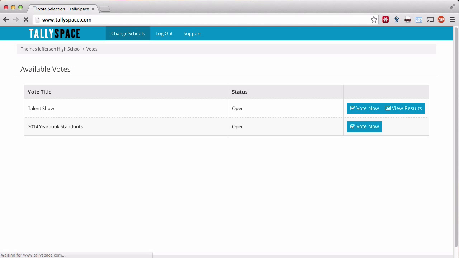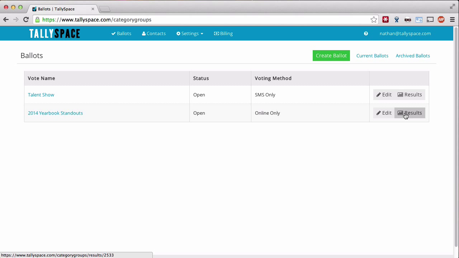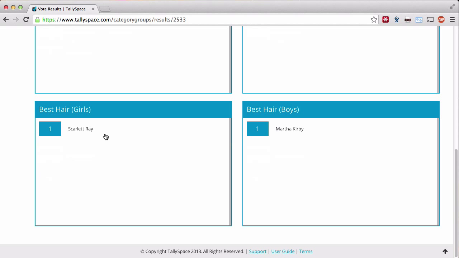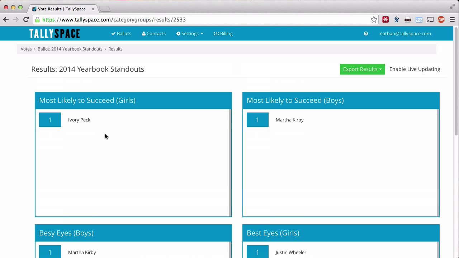Now, if I log back into my admin site, I can view the results. And I see immediately that the votes that were cast have already been counted and are showing up on the results page. And that's how easy it is.